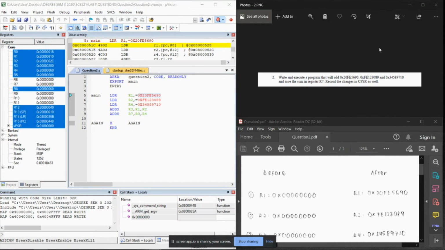For question number 2, write and execute a program that will add 0x20FE5690, 0xFE123089, and 0x34589710, and save the sum in register R7. Record the changes in CPSR as well. So this is the simulation for question number 2, and this is the manual calculation for question number 2.